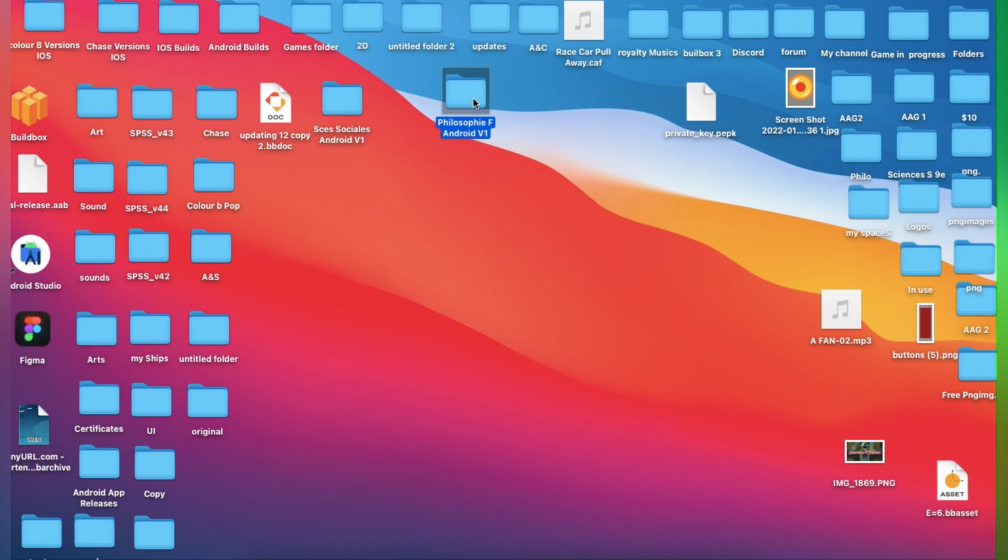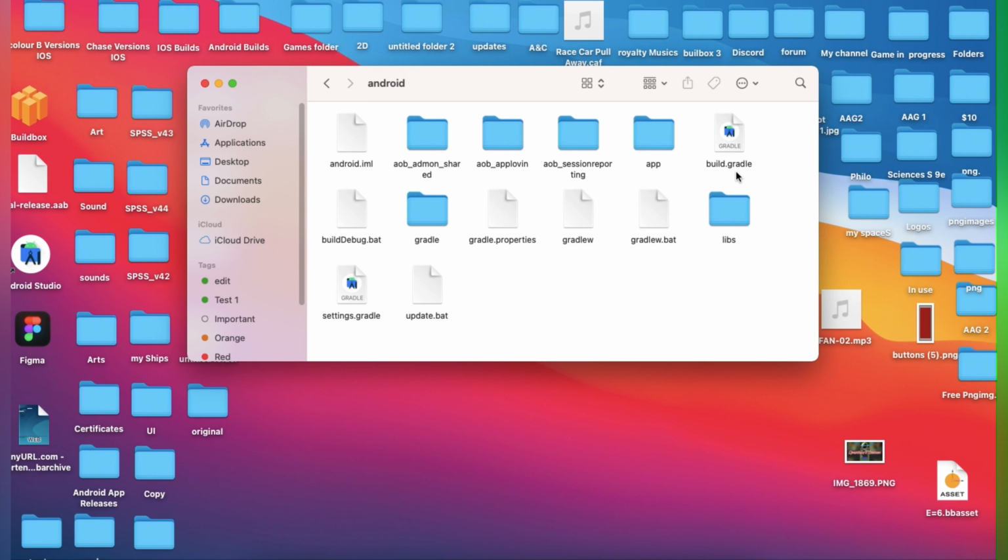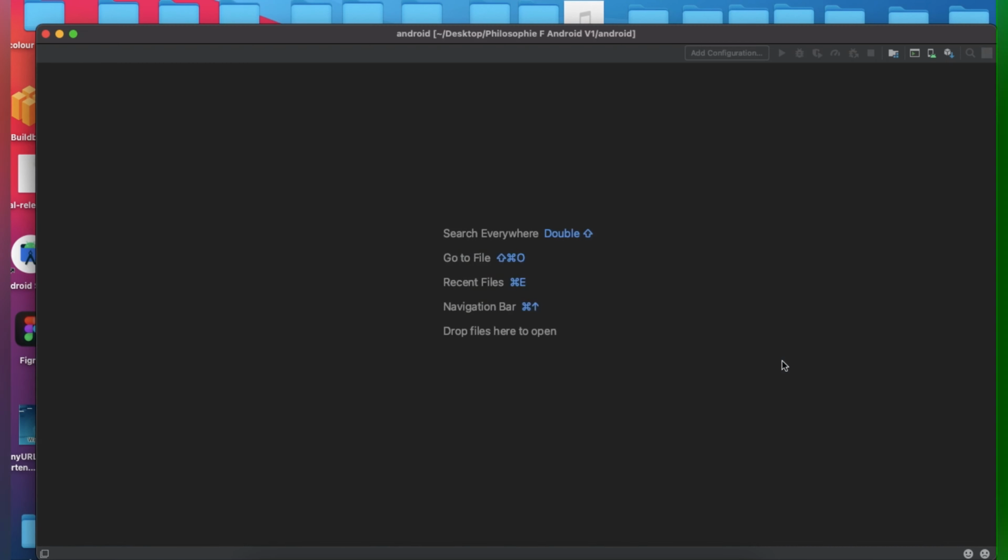So this is it. We're going to open this and go to Build Gradle. Double click.